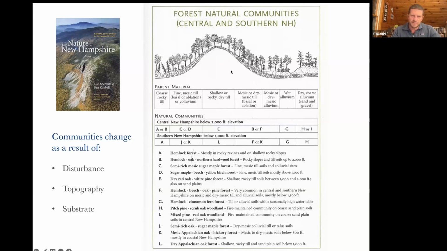You get up on the top of the ridge, it's dry, shallow, and rocky, like we saw when I was out with Wendy and Alan a year ago. Then they break it down: if you're in central New Hampshire, it's like this; if you're in southern New Hampshire, it's like this. Some of this is relevant for where we are, you all in the Hudson Valley, me in the far upper reaches of the Hudson Valley. But the takeaway is that depending on your substrate and your disturbance and the topography of the land, different natural communities will pop up.